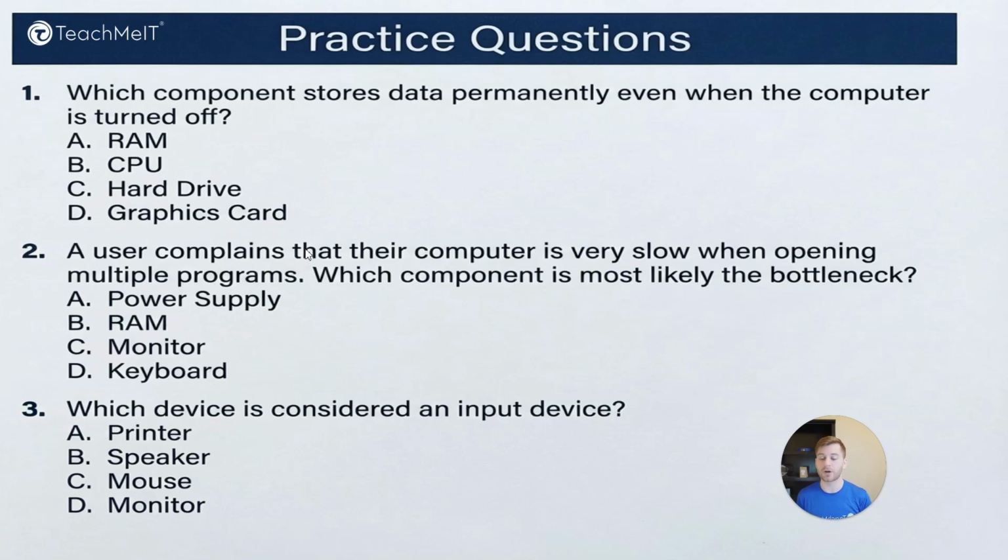Question number 2, a user complains that their computer is very slow when opening multiple programs. Which component is most likely the bottleneck? So a user is complaining that their computer is slow when opening multiple programs.